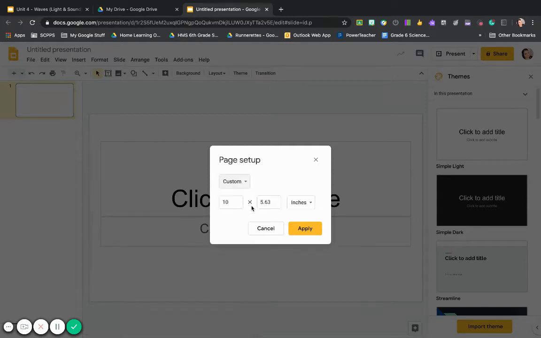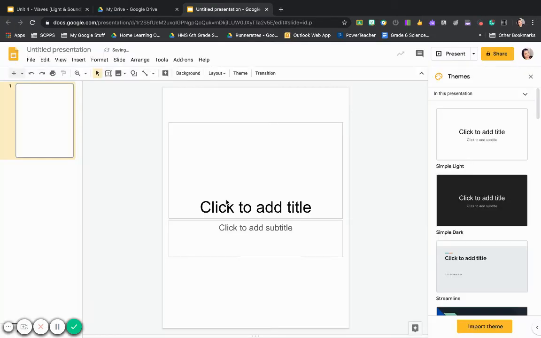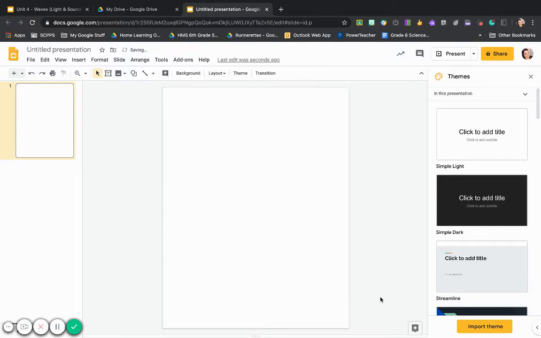Here you would click Custom, and then you're going to input 8.5 by 11, and this is just your standard size printer paper. Once you have this, you're going to delete the click to add title. So you just highlight all of it and press delete. And then from here, you have a blank canvas to start creating your worksheet.